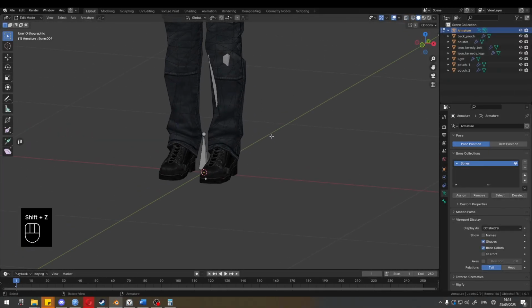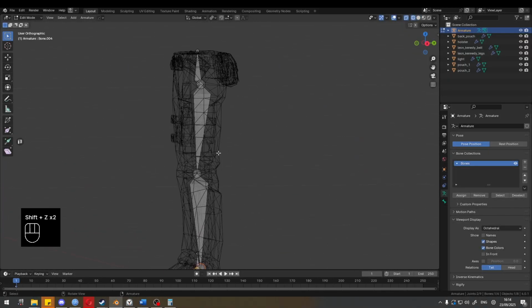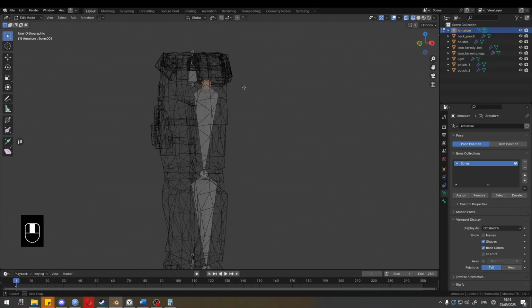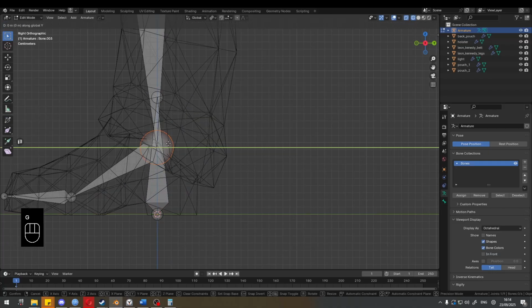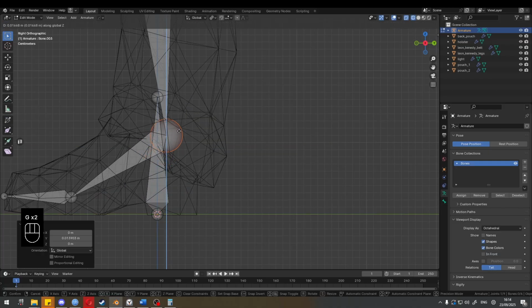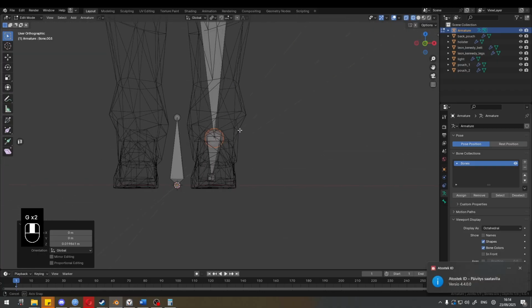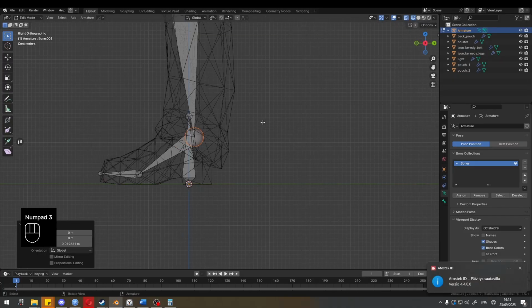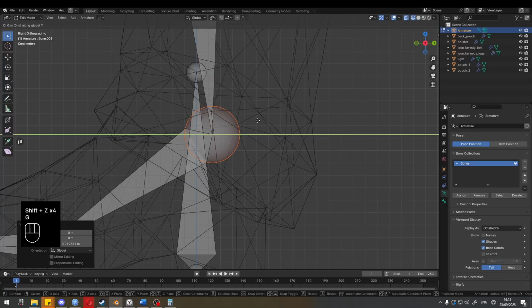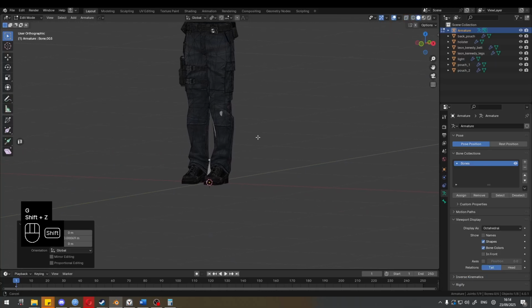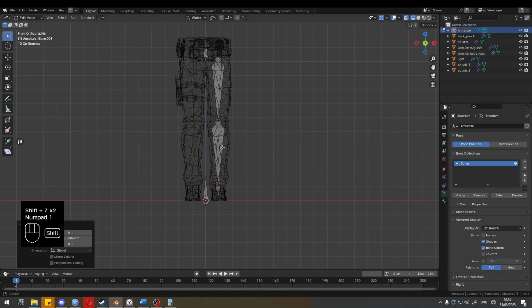And here we go. We have created the foot and making sure that everything is good. I'm going to move this to the back just a little bit and then move this up like this. So we got that.